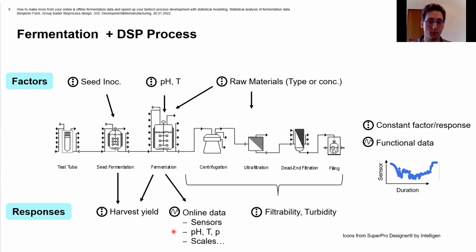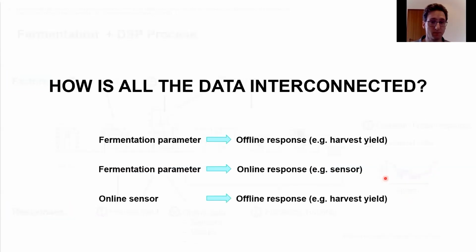And the important point about that sensor data, it is functional. So you have your sensor data over duration. You have a curve of data. And I can really tell you, you're normally interested in knowing how is everything connected there? How can I make the best of all of the data you have?